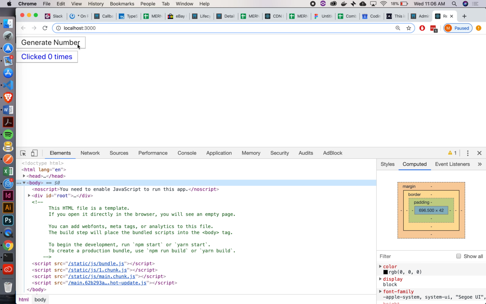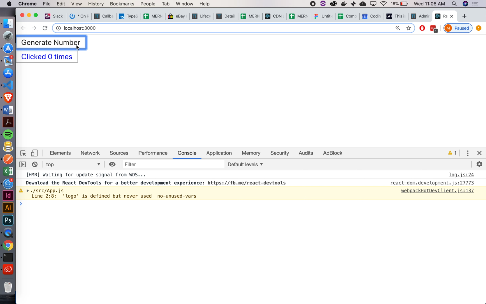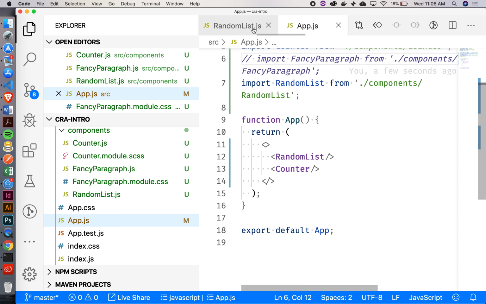It says generate number, and I can generate a number, right? Wow, what's happening here? I keep clicking on it, but nothing's happening. So no. I told you we were going to run into a problem, and sure enough.